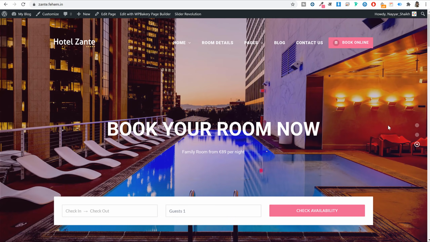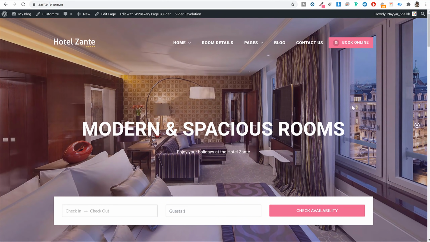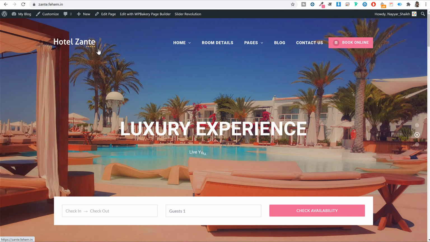Instead of this slider, if you want a simple section, a simple background section, I'll show you how you can do that as well. And obviously at the top you have your header, you have your logo. At the left hand side, obviously you can just remove this logo and upload your own personal logo.